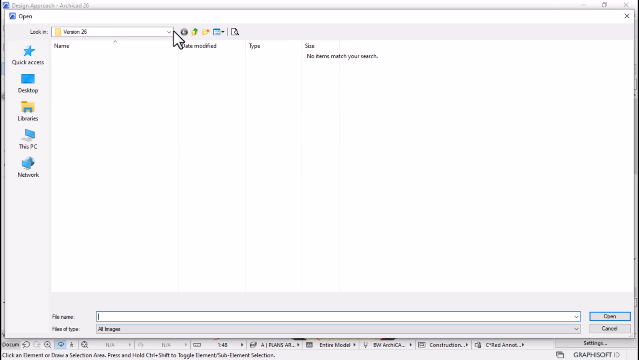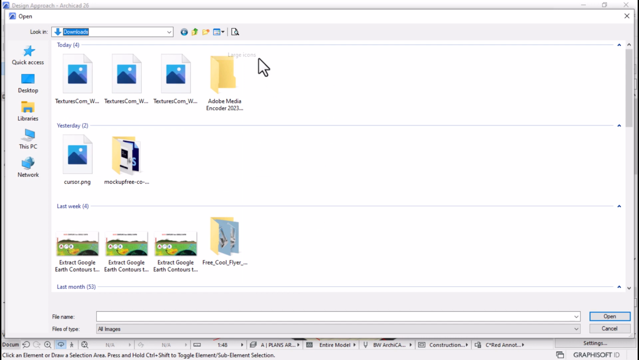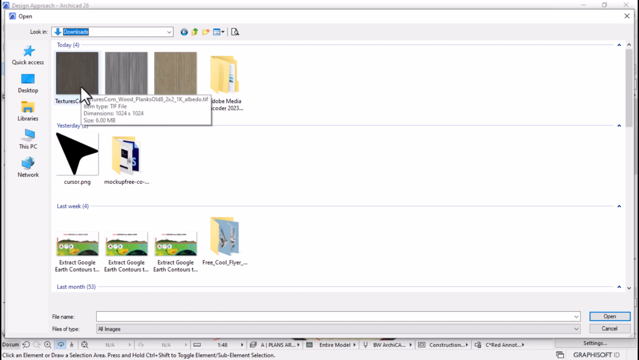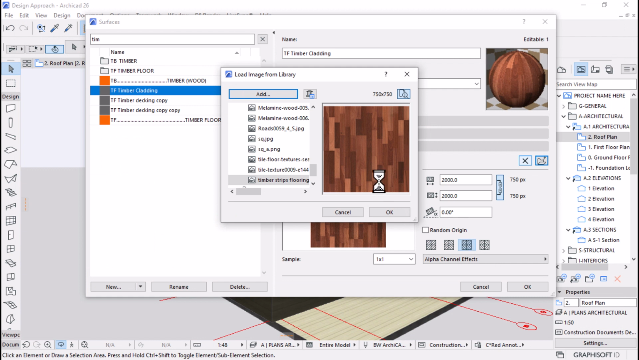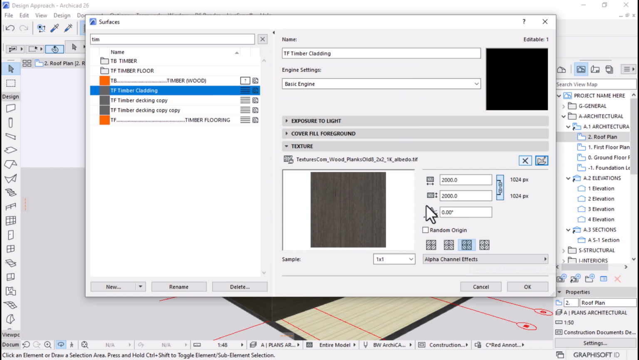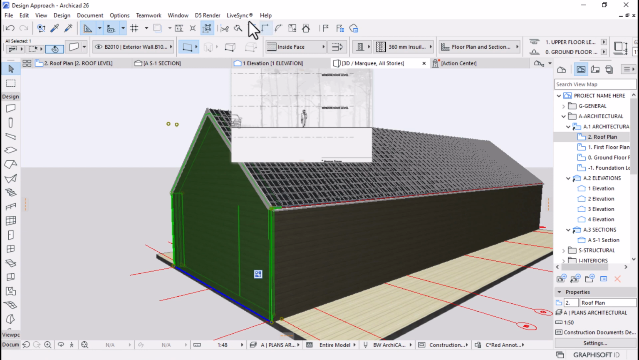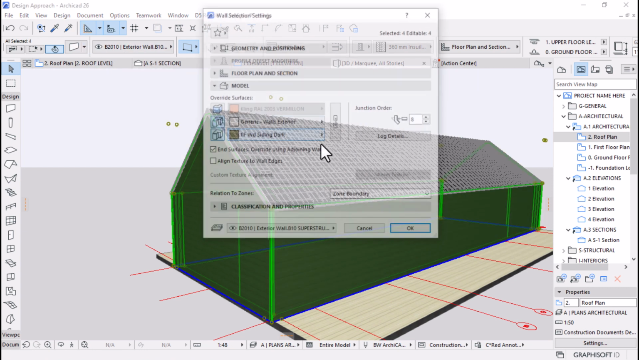Where are our downloads? Go to downloads. I'm going to increase the viewing to large icons. I think I'm interested in this one. Hit OK. Then OK. There we go. I'm not sure with this. Yeah, this is on basic engine. Let's hit OK. Let's apply it first, and then we can make a decision based on that.